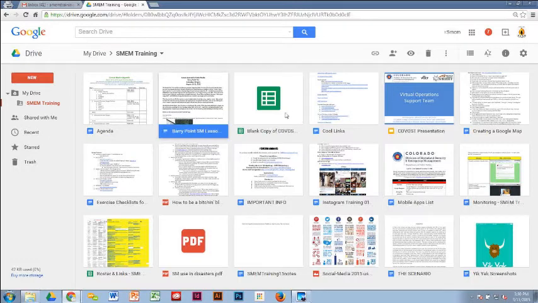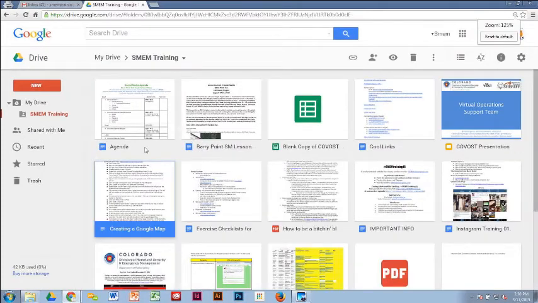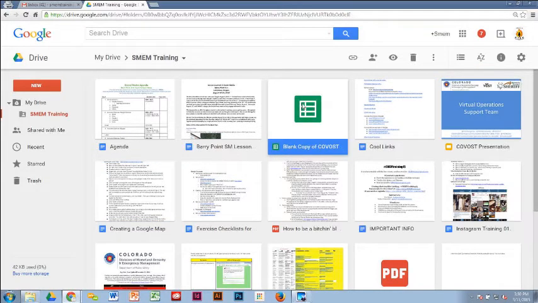So each one of these represents a different document. And you can see under here, there's a blue box with lines. This is a Google document, which is similar to a Microsoft Word document. This is green, with green lines. That is a Google spreadsheet, which would be similar to a Microsoft Excel document.